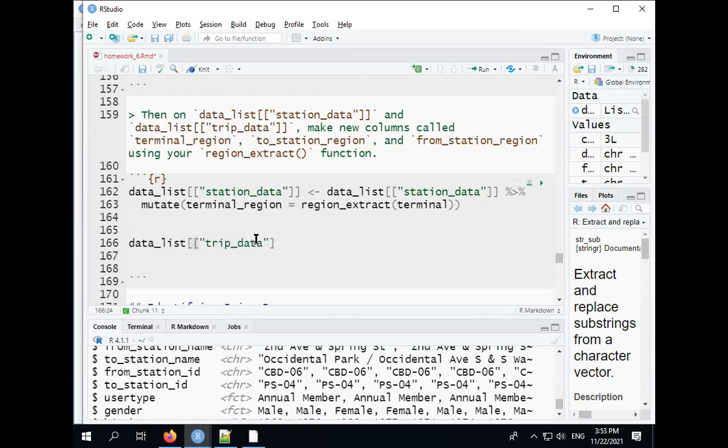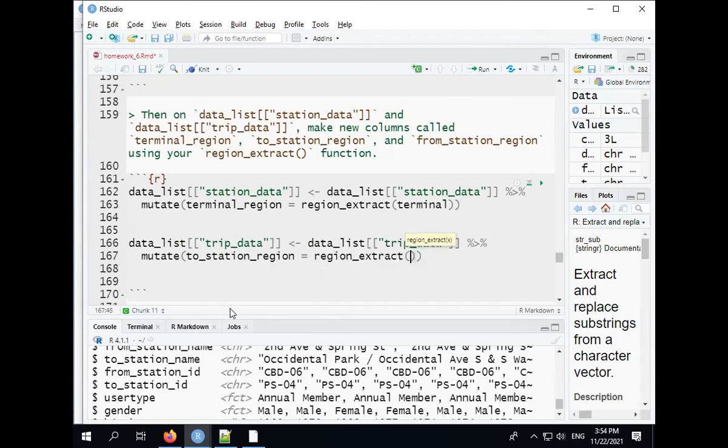So we're going to have trip data and then assign it trip data and then mutate our to station region. It's going to be equal to our really nifty region extract function that we made. And it's going to take the to station ID column as its argument. I'm going to put a comma here and jump to the next line so that I can make the from station region column. The from station ID column.